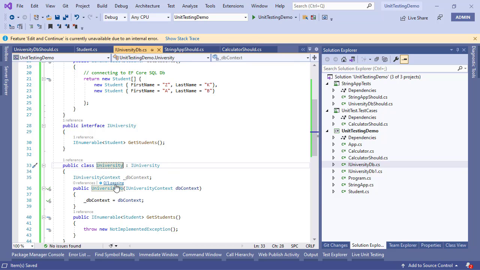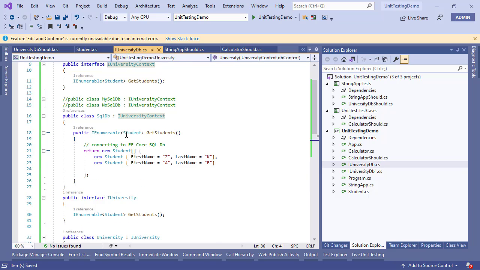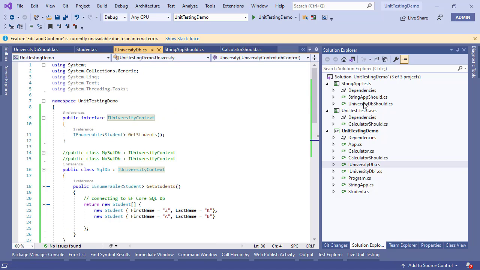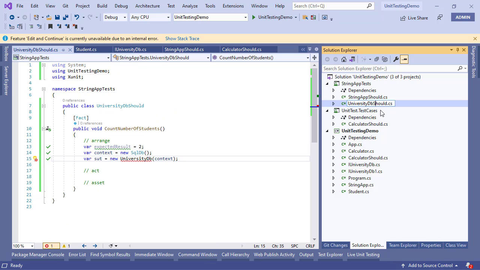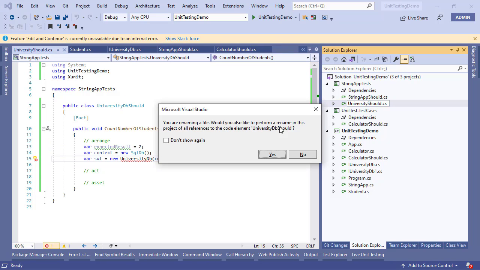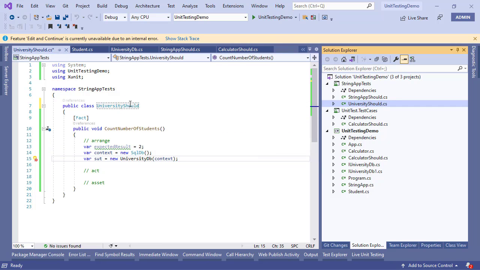Just to avoid confusion in the names, I'm going to call it University, and in this context I'm going to leave the DB implementation. So let's go ahead and rename the test case file itself.